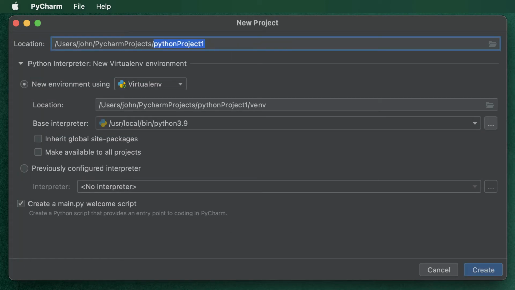So the new project dialog gives us several settings that we can create at the beginning of our project to help set it up for our work. The first thing is, you'll notice at the top here, I have that location, the PyCharm projects folder. I can call this whatever I want. This will be the folder name that gets created in my file system. There's several other things to pay attention to here as well.